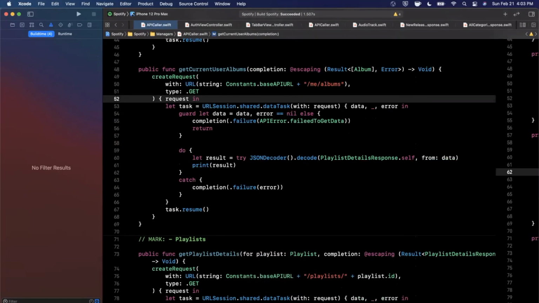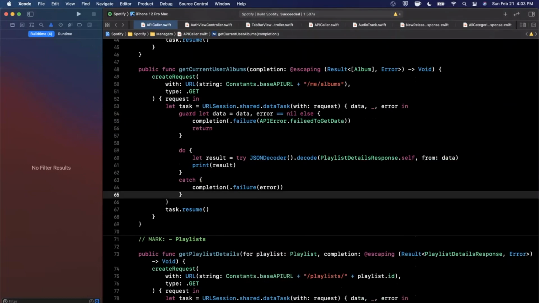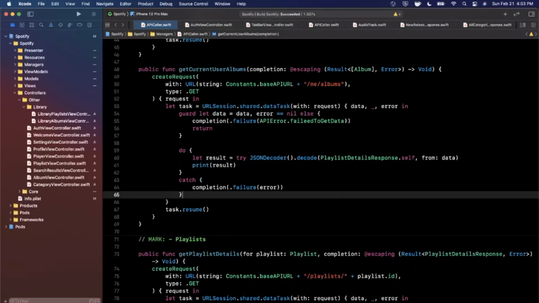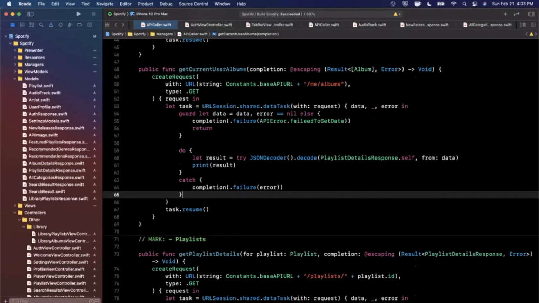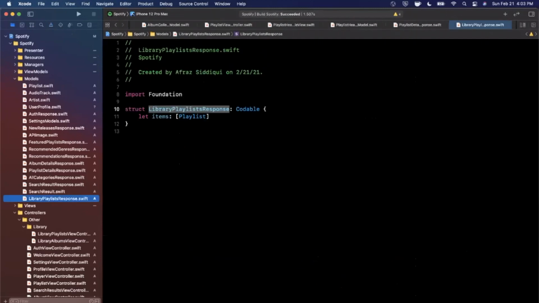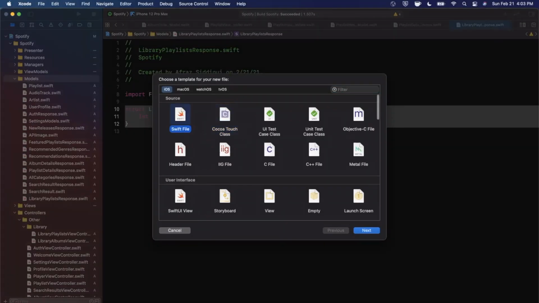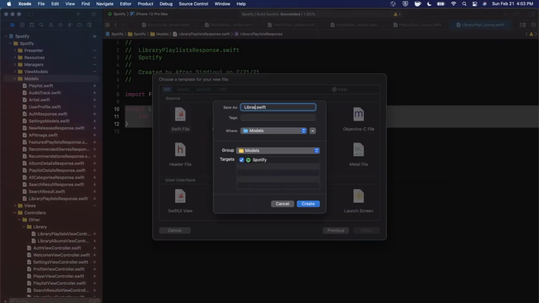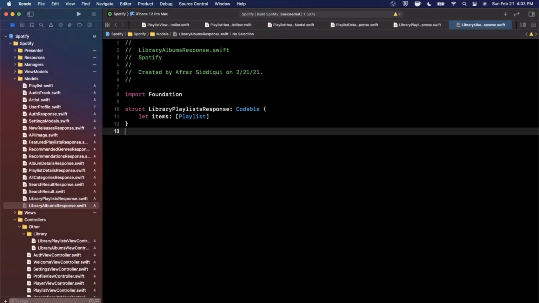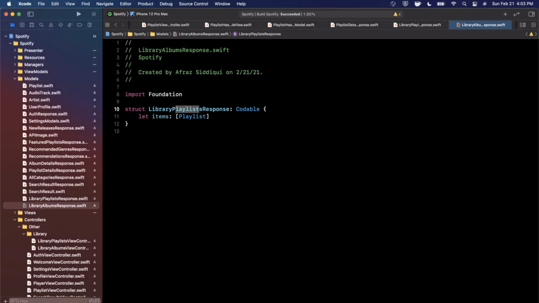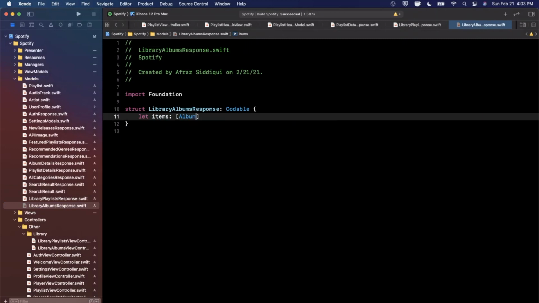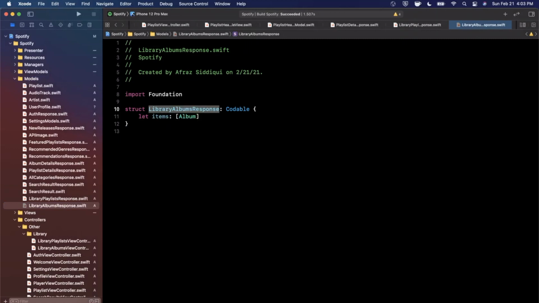The final thing I'm going to do is create a response model here because we don't have one that matches the exact thing that we need. So we're going to open up models. And we basically created one for library playlist response. We want this exact same thing for albums. So I'm just going to create a new file in this folder. And it's simply going to be called library albums response. Go ahead and create it and drop it in right there. And this is going to be library albums response. And this item is going to be of type album, just like that.